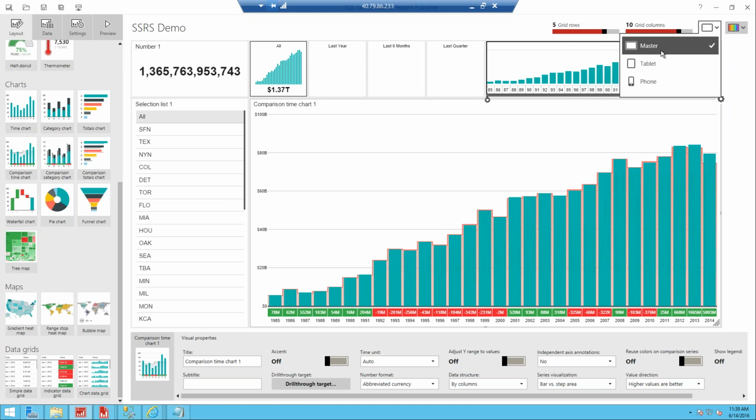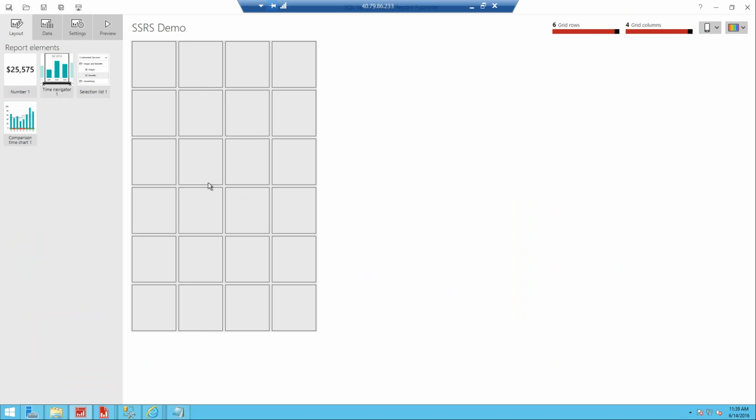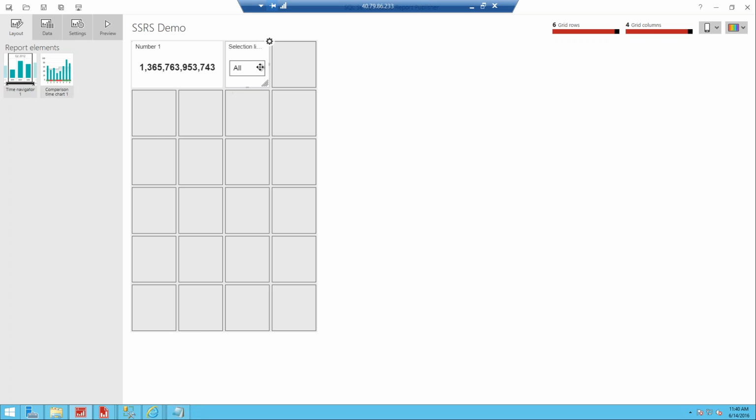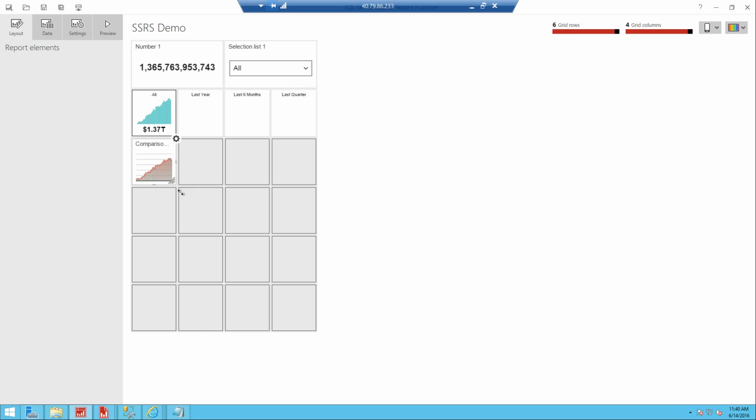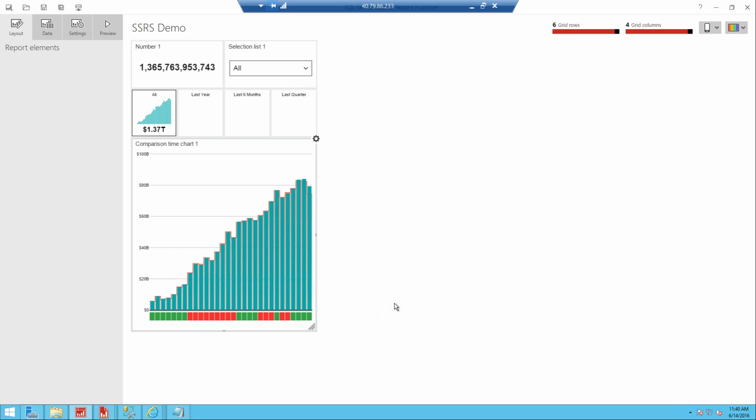So if I click on that, you see I'm right now checked on the master view. I can switch this over to phone or tablet. Let's just go over to phone. And what I see now is my report elements again and a blank canvas. So I can drag over whatever I'd like to drag over to my mobile phone interface. So I'm going to drag that number over there. Let's just put the selection list here at the top. I like the time navigator, so I'll put that there, and then my time comparison chart. I can drag that down.